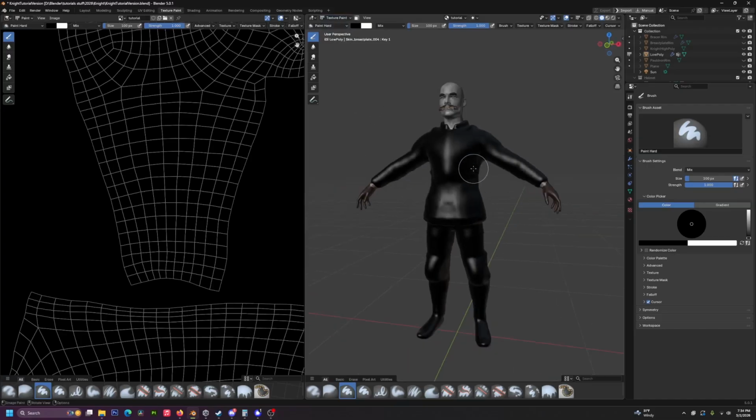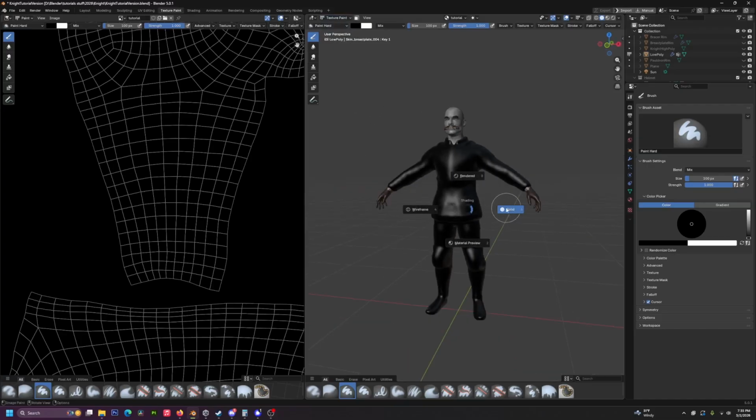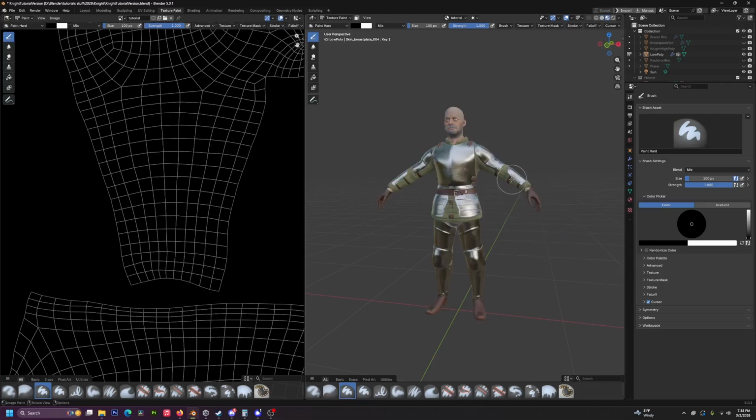Now, if you do have a really low-end computer, you might want to keep this in solid viewport display. That's Z solid. But if you have a bit of a better computer, you can go to material preview mode, and it's a nice way to work. Lets you really see what you're doing. But it's not necessary. So I'm going to use the paint hard brush here.